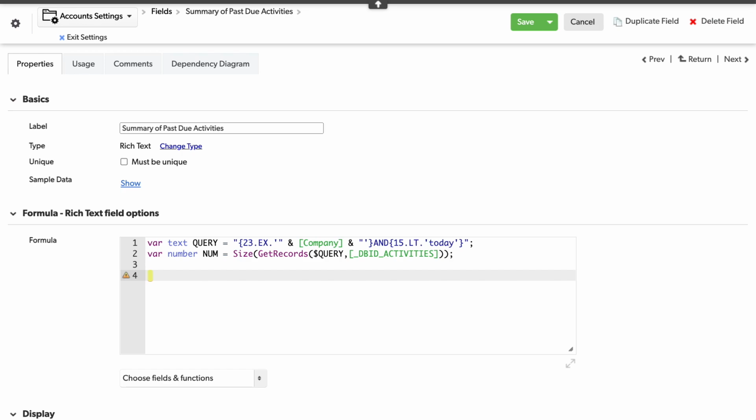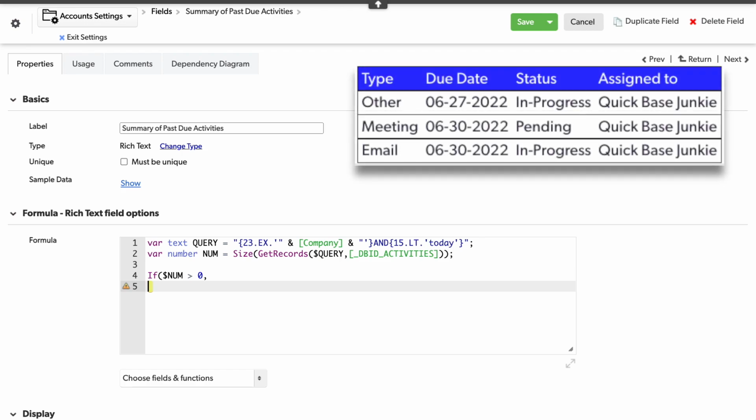So now we can begin our formula. If that number is greater than 0, then we'll proceed. It's important to define whether or not there's any information because the first thing we're going to include here is a little table header for our mini query table. And we don't want a bunch of headers with no data, so we have that initial if statement.